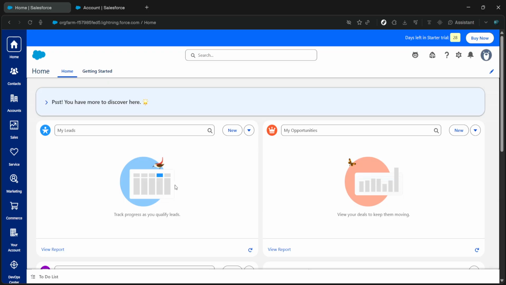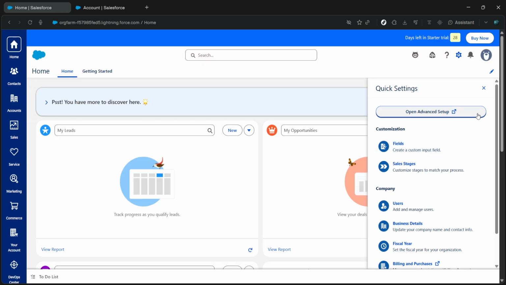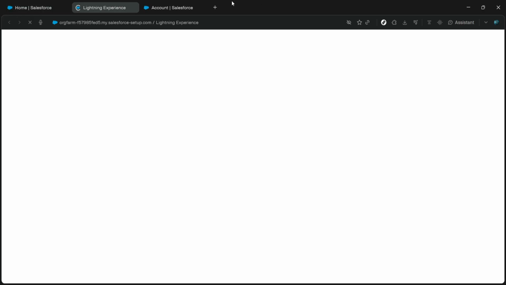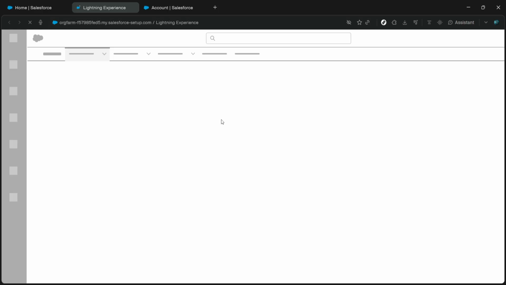Next, find the gear icon, which is usually located in the top right corner of the screen. This icon is your key to accessing various settings and configurations. Click on that gear icon. It's pretty straightforward. Once you've clicked that, a drop-down will appear, and from there you'll want to click on Open Advanced Setup. This area will allow you to navigate even further into Salesforce options.